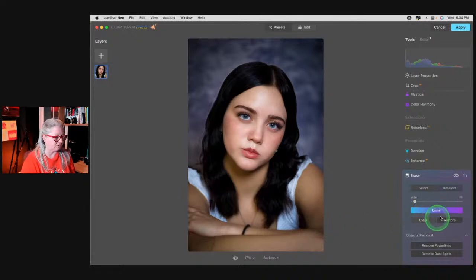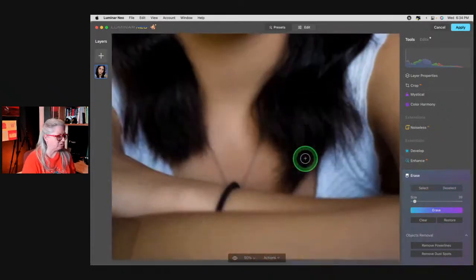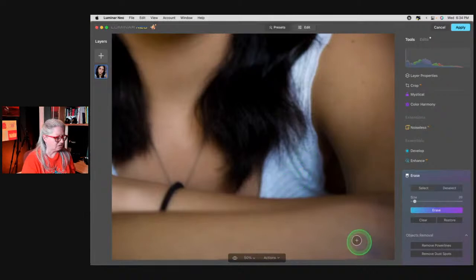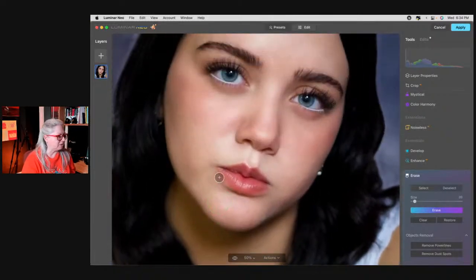I've just made a mess of her arm down there. I have to clean up this stuff. I'm not sure why she's got blue on her arm down here. But I'm going to do these blemishes here. And it's super easy because I can just click on them like this.